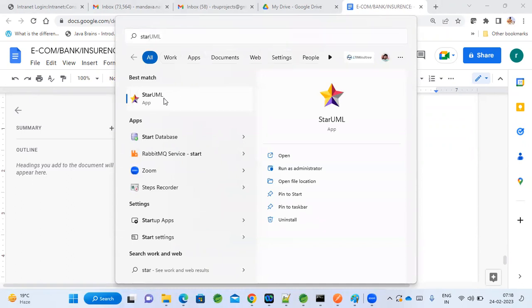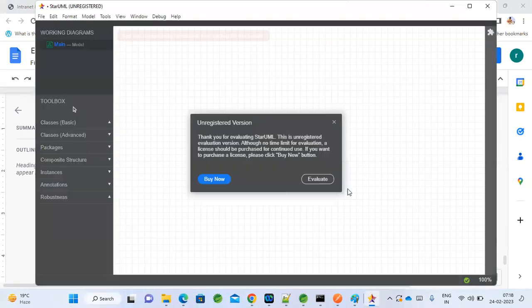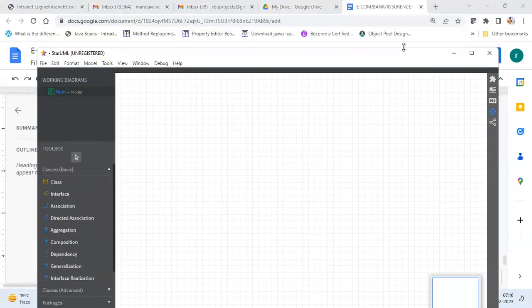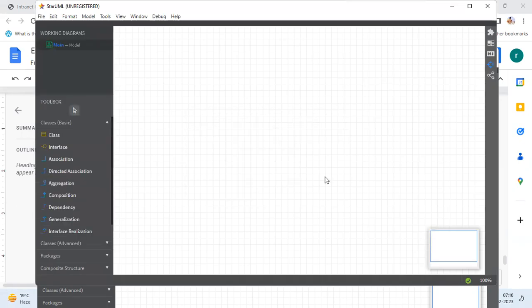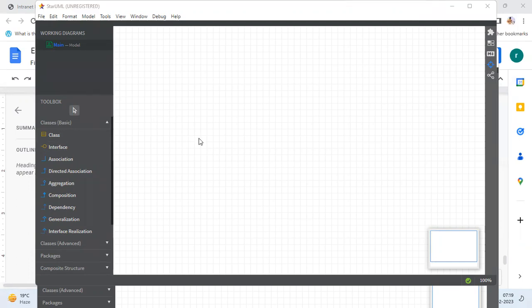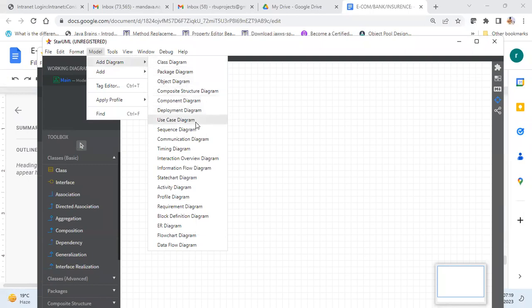So I have one UML software, StarUML. He may draw. So install it. It's a small, lightweight software, open source only. So here I wanted to create use case diagrams. I'll explain why use case diagrams. Add diagram. First we'll start with use case.